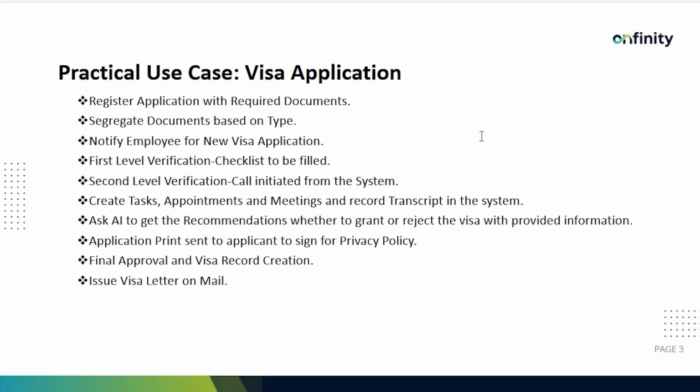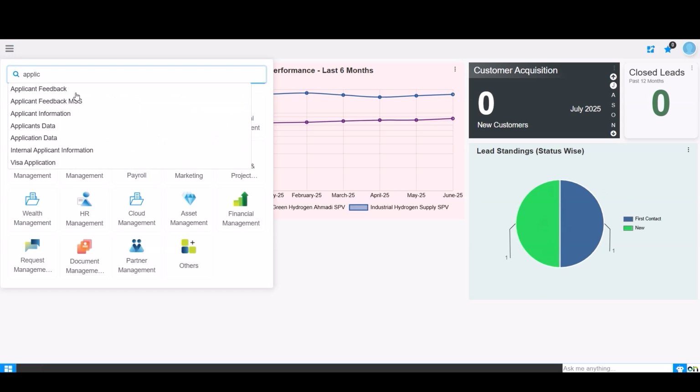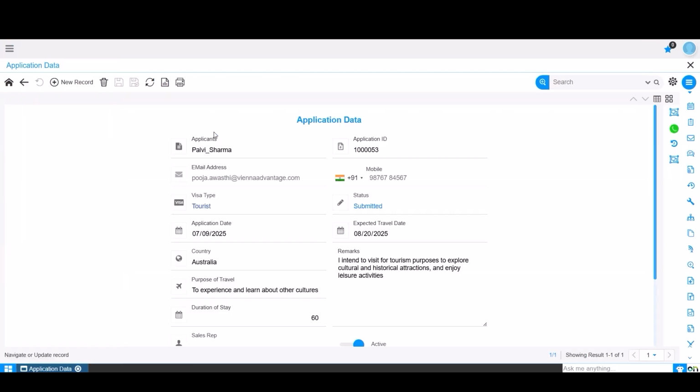Now the next step is to segregate documents based on their type. To verify this, log in through the provided link. You can see I just logged in and searched for the application data window. Here you can see the newly registered user along with all the details in the application data window. The applicant's name, email, and visa type are listed as tourist. We just submitted this application, and its status is now submitted. The destination country is Australia, and all related details are here.